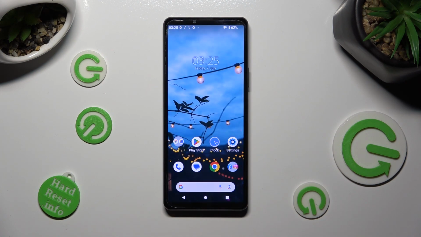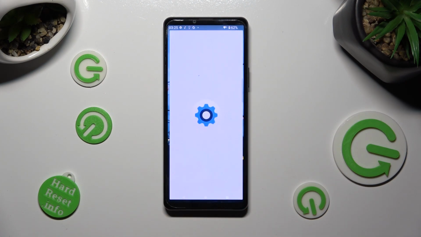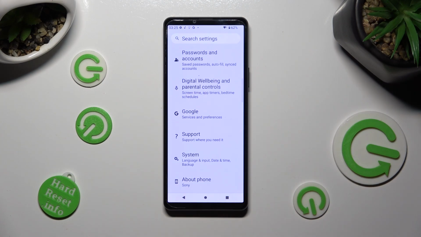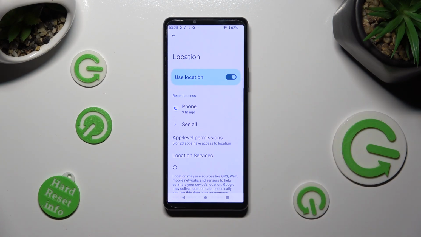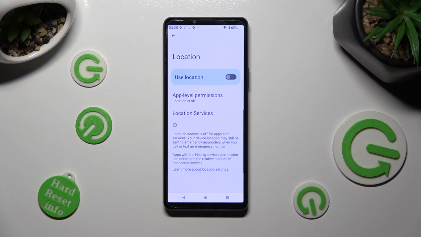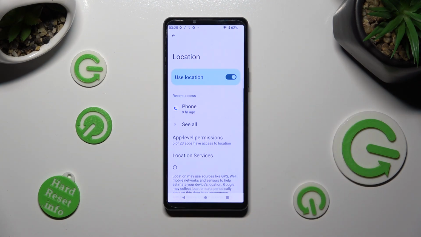If you want to, you can also go into Settings, scroll down and click on Location section. Then tap on this switcher next to Use Location to turn it off or on.